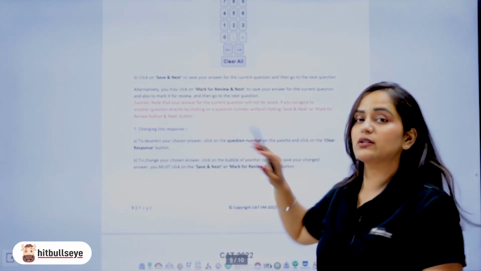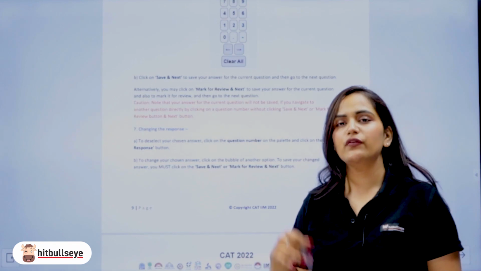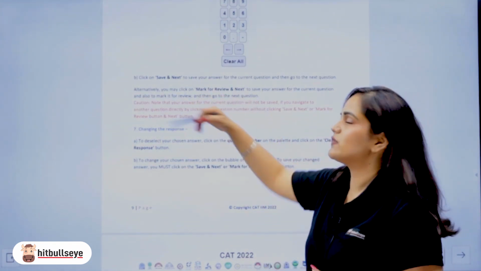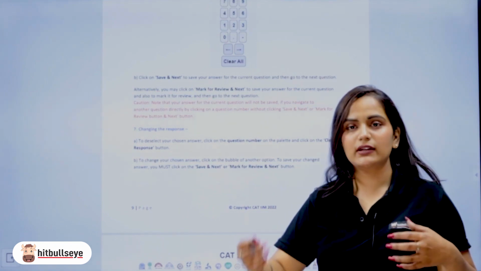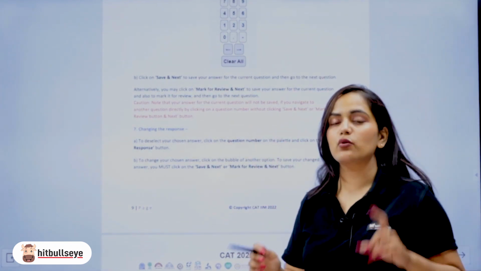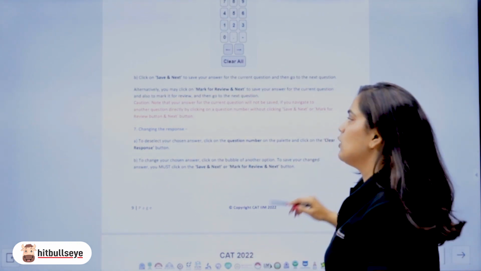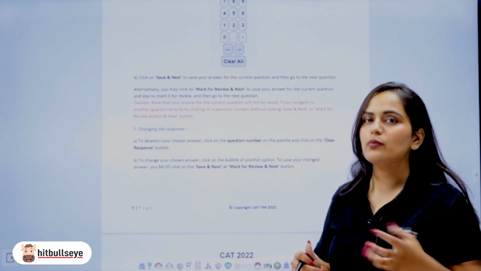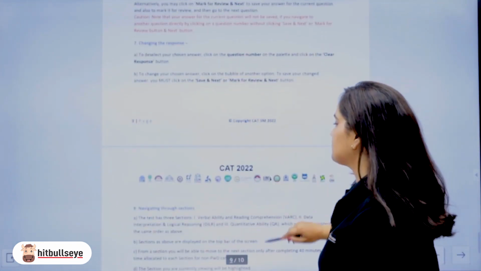Then answering a question, this is how you need to answer the question. Save and next is what you need to do. Even if you have not marked this option of saving and moving to the next one, then you can mark for review and move to next, only if you are sure about it, right? Only these options will be recorded and you will be evaluated on these two bases only, right?